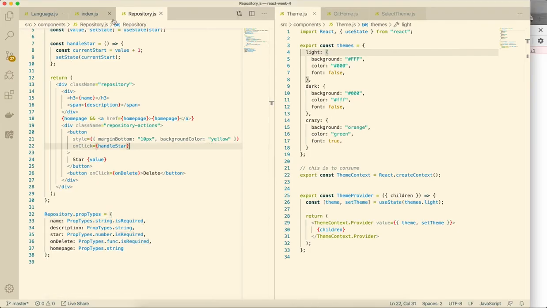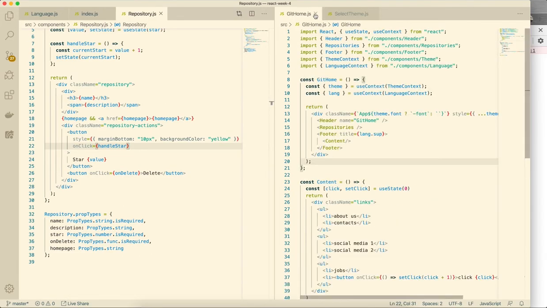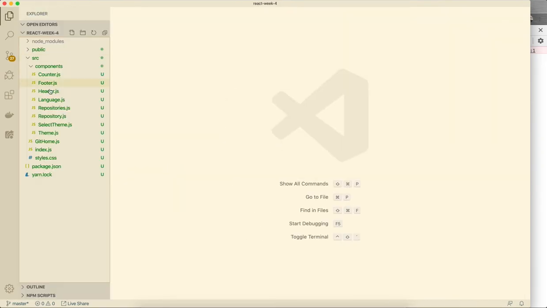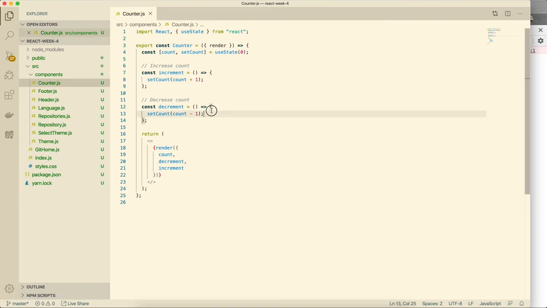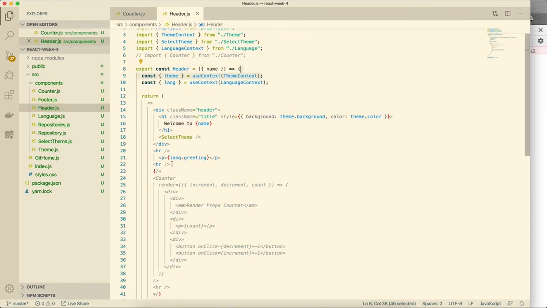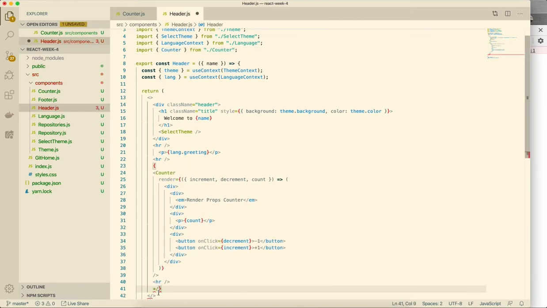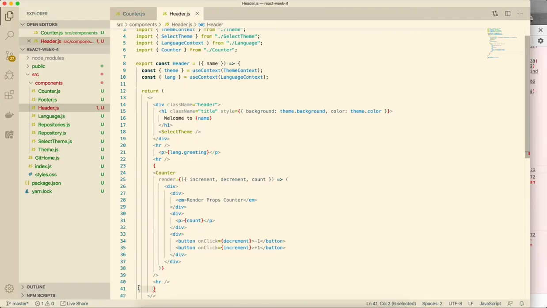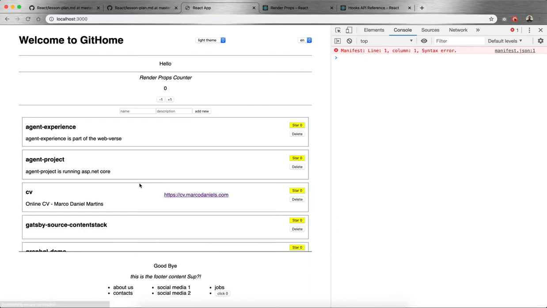So first, I will try to find where I put the render props example because it's somewhere. I'll close all this stuff. Counter. I think it's on the header. Yeah, it is. So, okay. Don't look at the code. Oh, I don't need this thing. And this thing. So now we are going to be looking at this part here in between our hello and our add new.